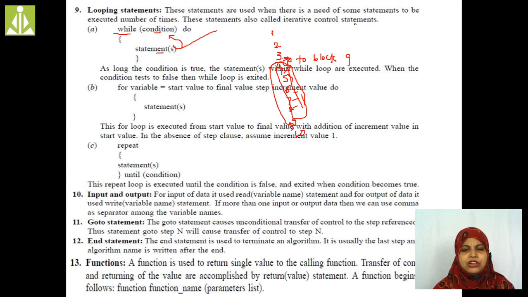Whenever that particular algorithm is terminated, we are going to use this end statement. The end statement is used to terminate an algorithm. It is usually the last step, and the algorithm is written after the end, right? This is the end statement.